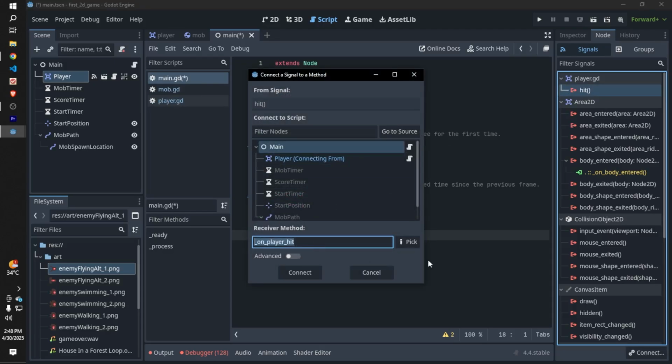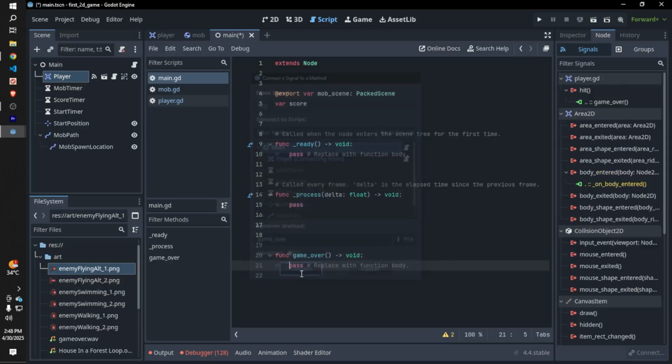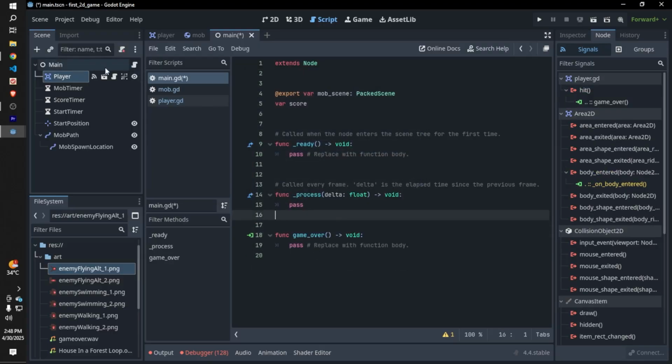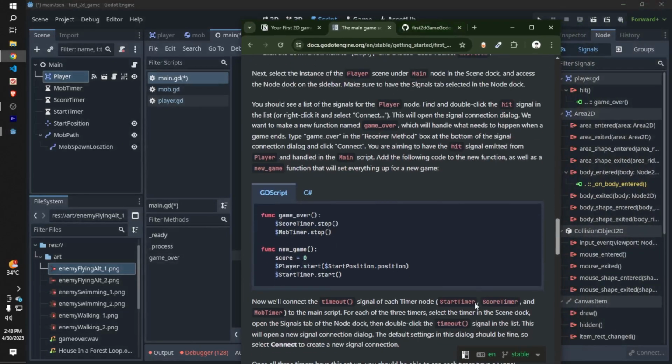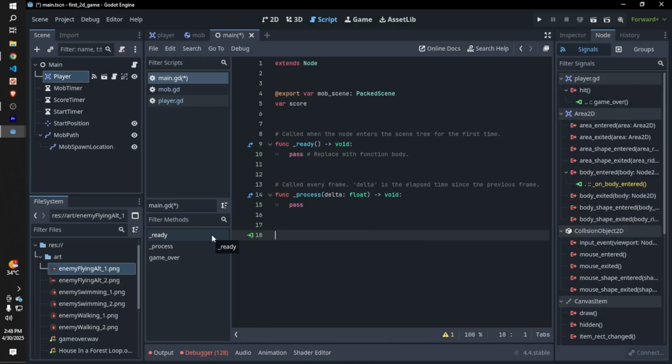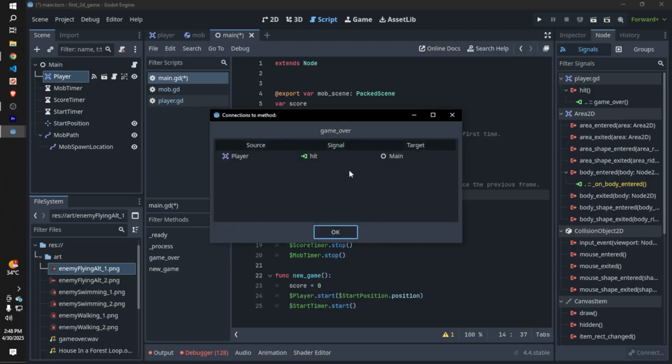We'll rename this to game over and click on connect. Now it's connected from the player to the main script. Then we'll just add the function new game, so we'll copy paste this one. Remember, make sure the game over is connected or else it won't work. This one should show if it's successful in your part.